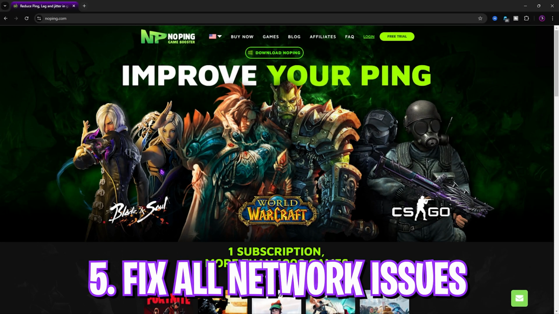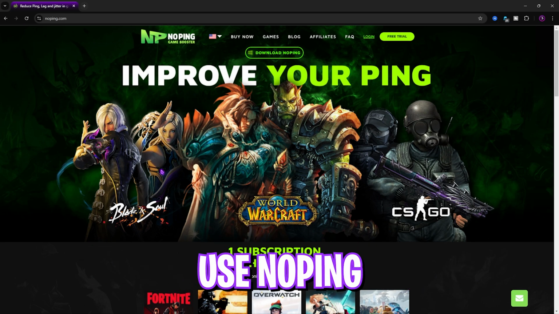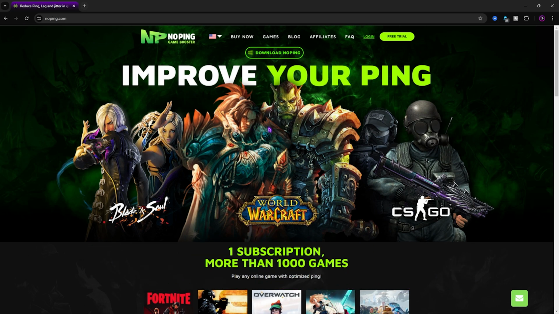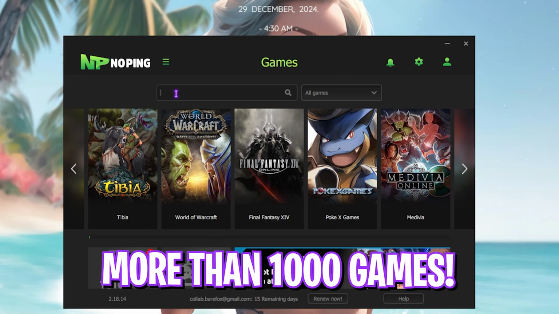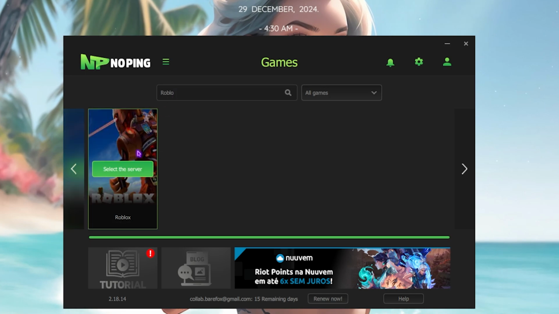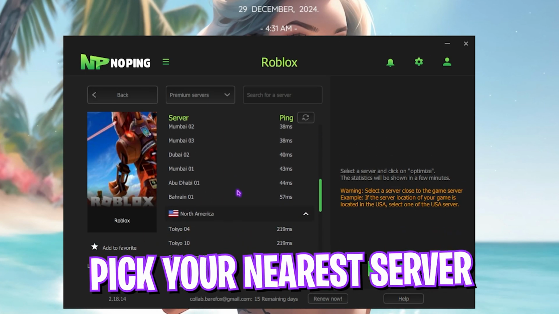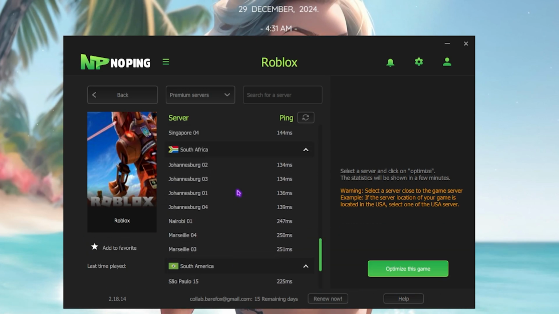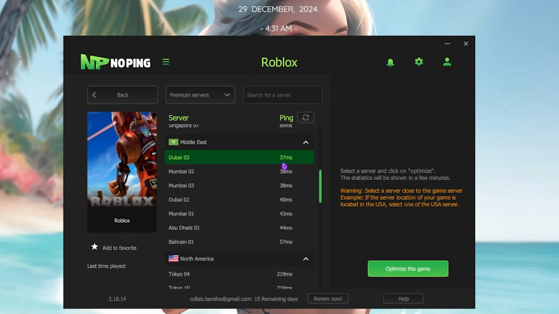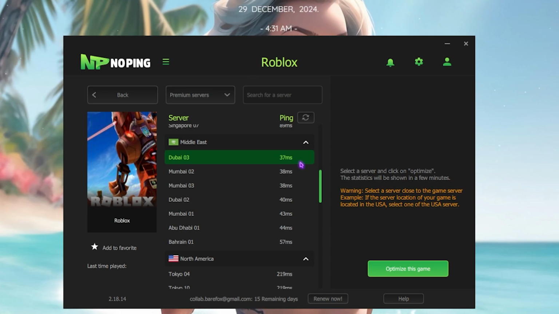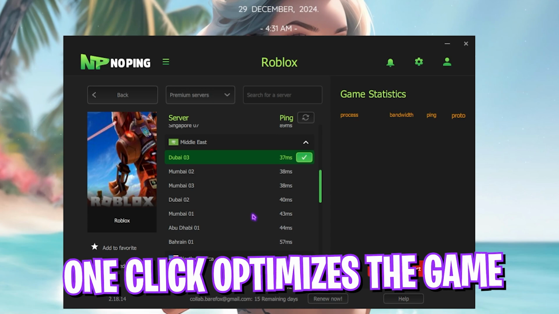Next step is fixing all of your packet loss, ping issues and all kind of network issues using NoPing that you can download from the link in the description below. Once you open up this application, it offers you over 1000 games to choose from. You can simply search for Roblox over here and then click on select the server. Now you have to scroll down and look for the server which gives you the lowest amount of ping. For me, it will be Dubai 03 as it is giving me around 37 milliseconds of ping. Simply click on optimize this game and it will start one click optimizing the game in real time.